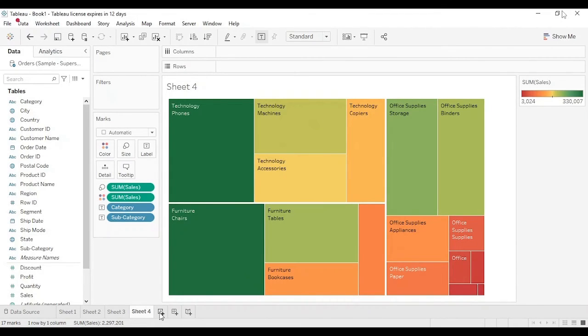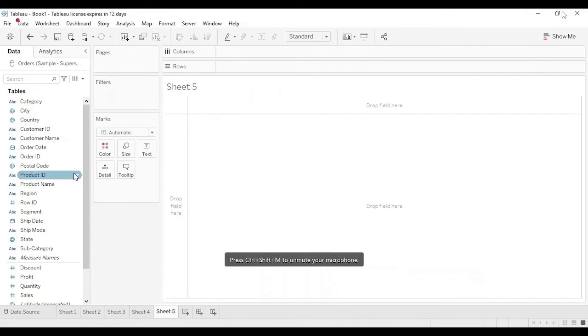Let us see how we can draw that particular word cloud. I'm taking one more sheet. In this, first I am drawing the states.